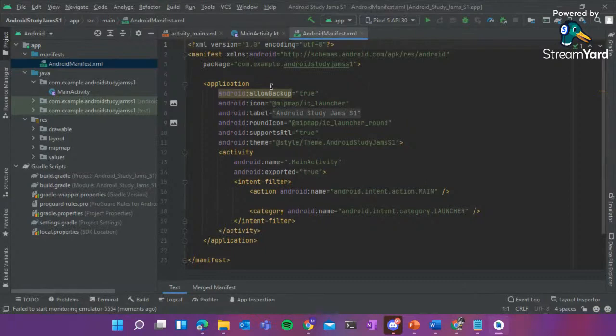A manifest file is something to do with your application setup, right? All the details about your application that need to be present in an app are present in the manifest. This is again done automatically by Android Studio. You have your application name, you have your application icon, you have your theme that you have set for the entire application.